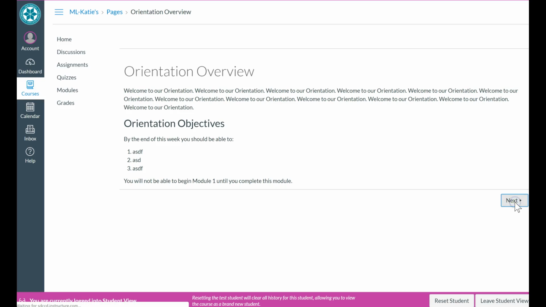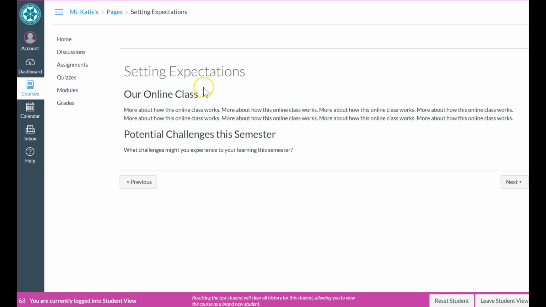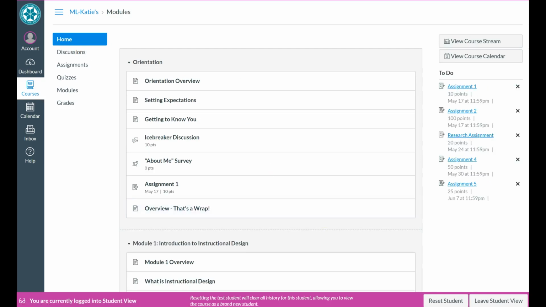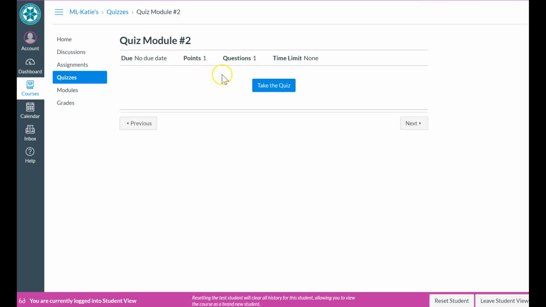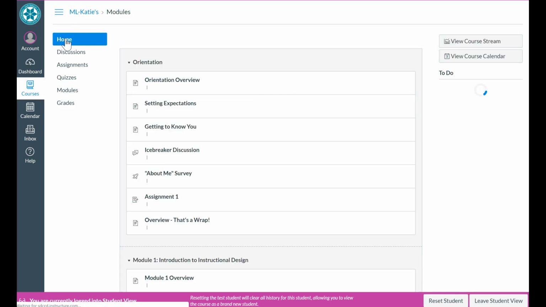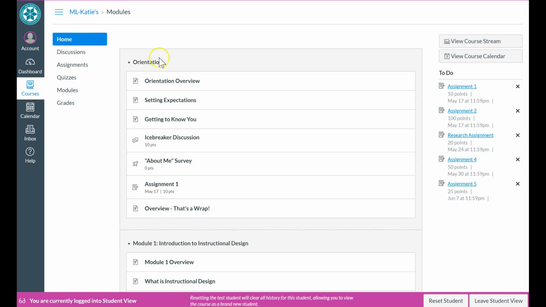They could go into orientation if they wanted. They could skip all the way down to module 1, the quiz 2 here, take the quiz. There's nothing preventing them from accessing anything in these two modules, right? They could skip around. Let's say that I want to require that they complete the orientation before getting access to module 1. Here's what I need to do.